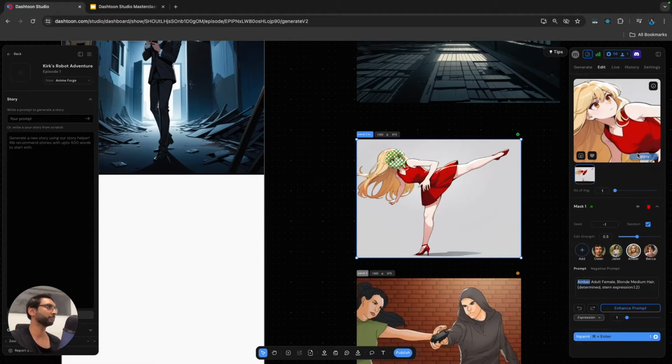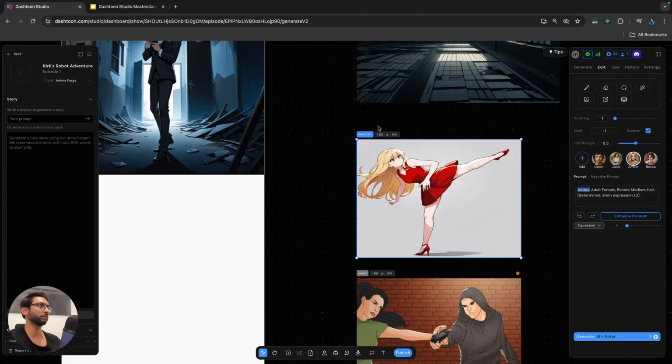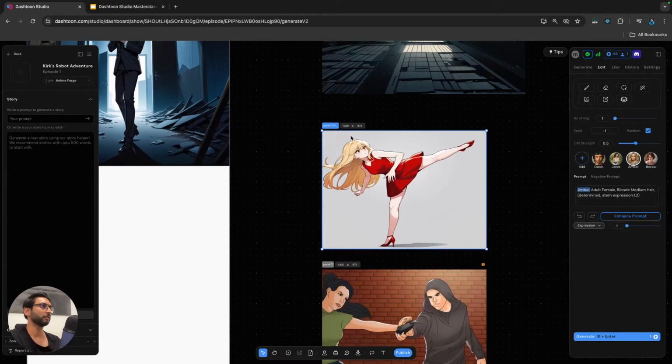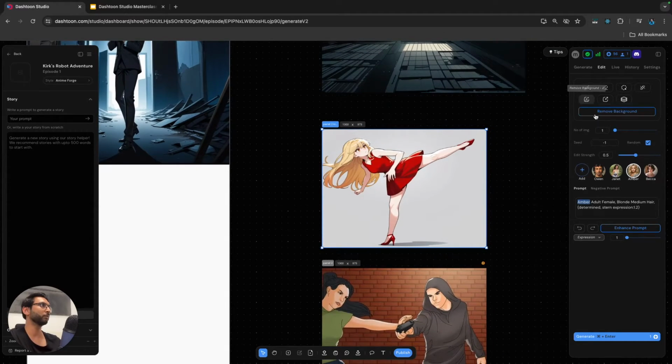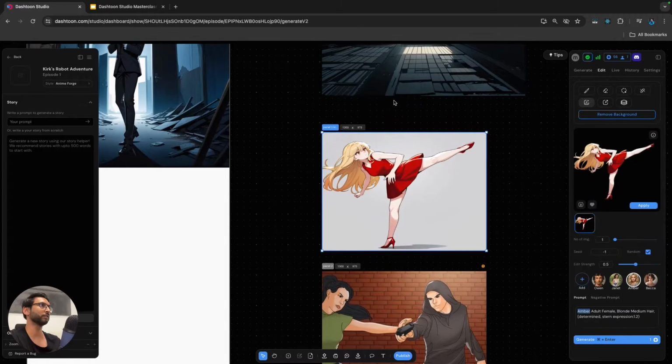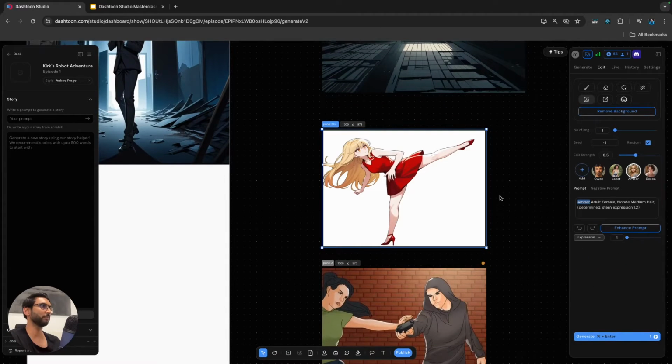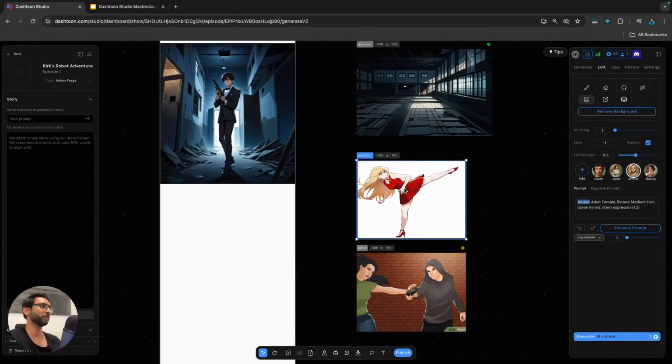All right, that's better. Okay. Now what I'm going to do is remove the background from this image, because after all, we want to take this and put it into this scene here, right? So let's say apply. All right, so the background has been removed.